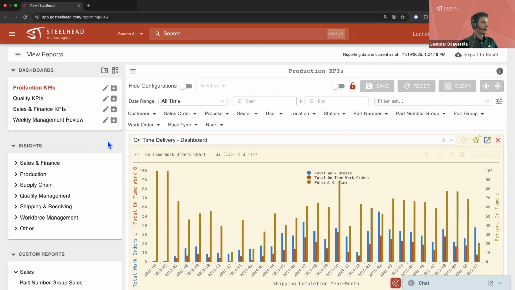So kind of starting with what I would say is the finished product of the reporting. And then we'll go through configuration and bring it all back on a full circle here. So I'm looking at a dashboard right now for production KPIs.